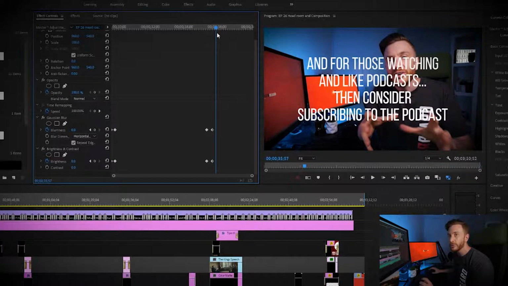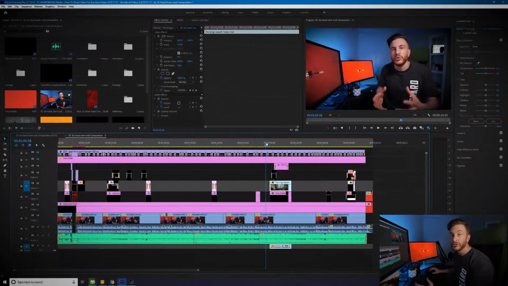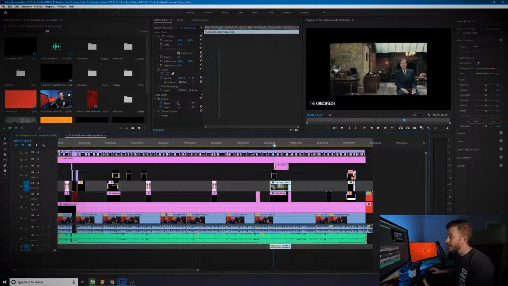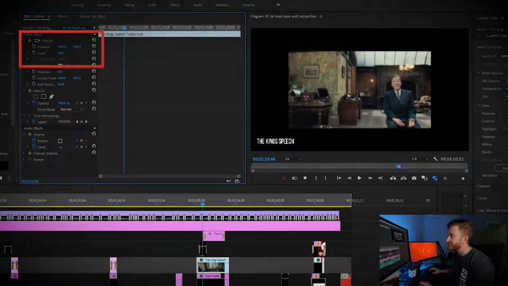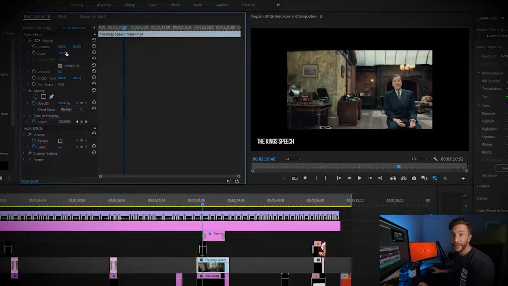So that's what that panel does, and you're able to use that to control all of the footage that's within your timeline. So for example, in this video, we've got a reference piece of footage from the King's Speech, and it's got a small frame around it, so if we wanted to change that zoom, we would simply change the scale of that piece of footage.